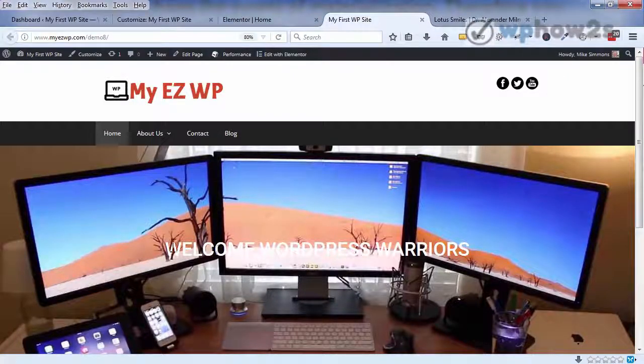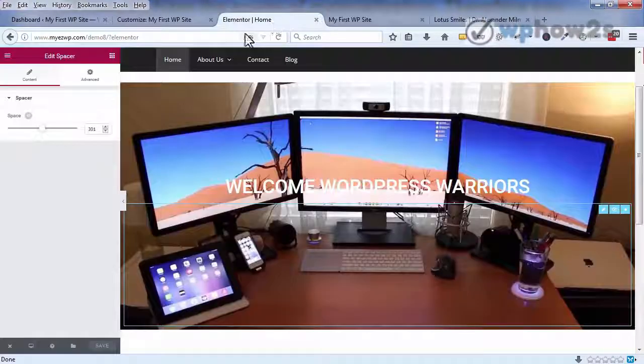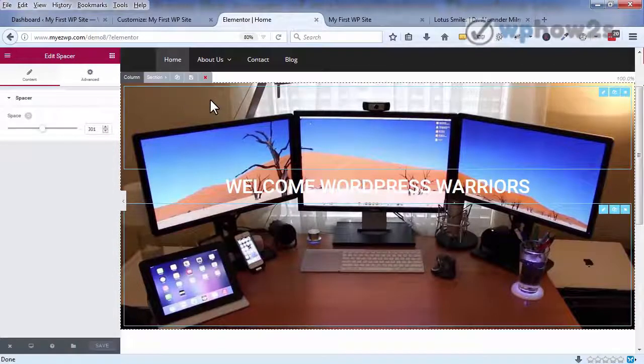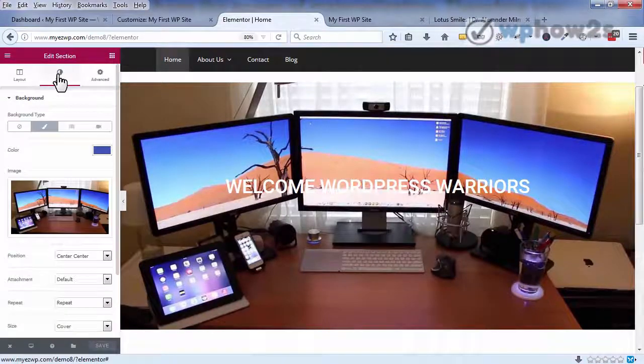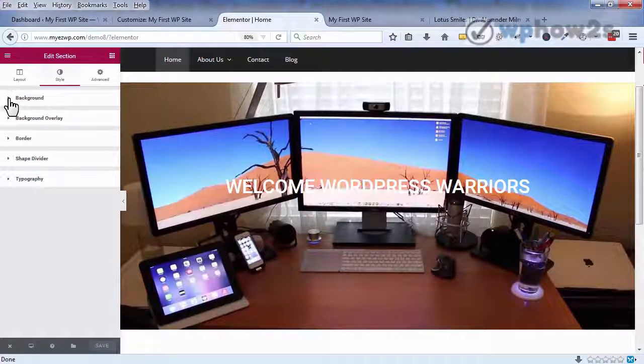But one thing I do notice is that our heading does not show up very well because this image is too light. So let's change that. Let's go back to the Edit with Elementor page. We'll click up here at the top for section, so we're editing our section right here. Click on the Style tab, close the background, unexpand the background. Now we have our background overlay, which is what we want.